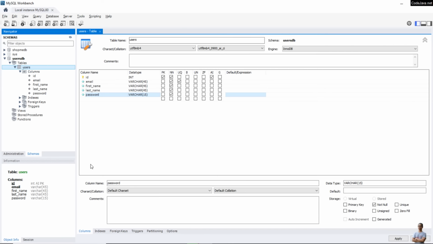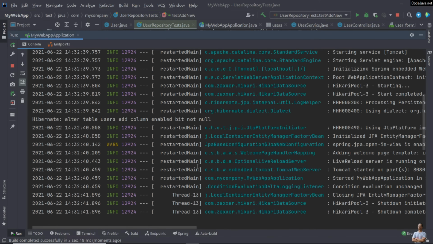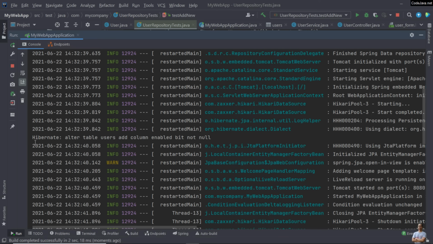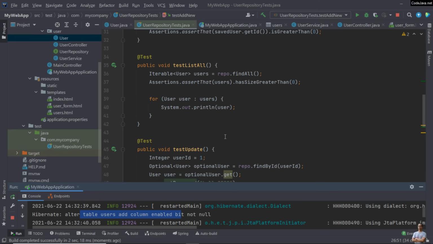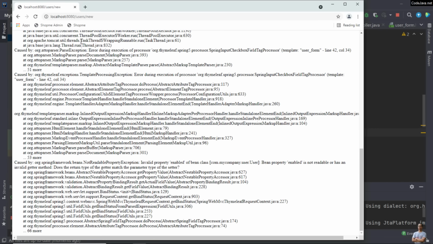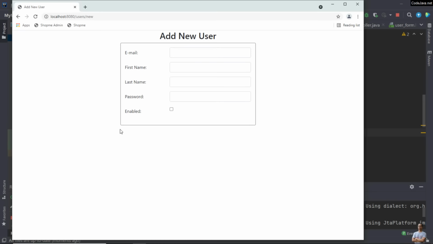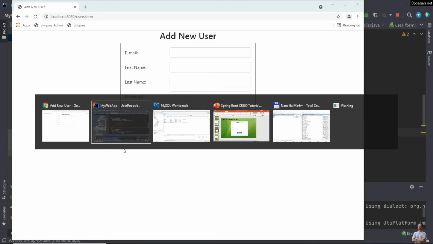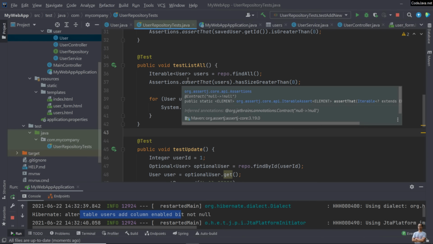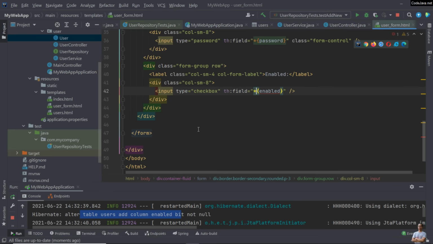Now let's check in the database to see if the new column was added. Refresh all here, and you can see the new column enabled added, updated to the table here. You can see the SQL statement: alter table users add column enabled here. Alright, and then we can refresh the new form here. You see the field enabled status is a checkbox here, and then we need to have two buttons, save and cancel.